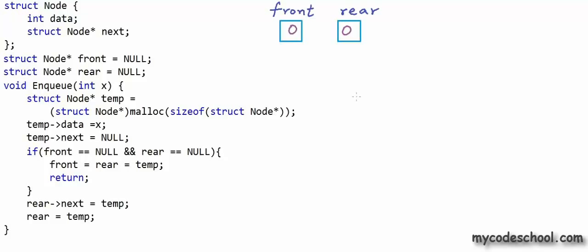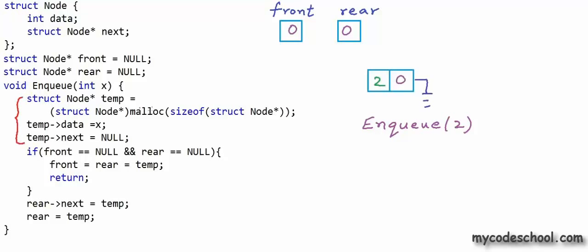Let's say initially we have an empty queue, so both front and rear will be null. Null is only a macro for address 0. At this stage, let's say we are making a call to enqueue function passing it number 2. Now let's go through the enqueue function and see what will happen. First, we will create a node. Data part of this node will be set as 2 and address part initially will be set as null. Let's say we got this node at address temp at address 100, so a variable named temp is storing this address. This variable is pointing to this node.